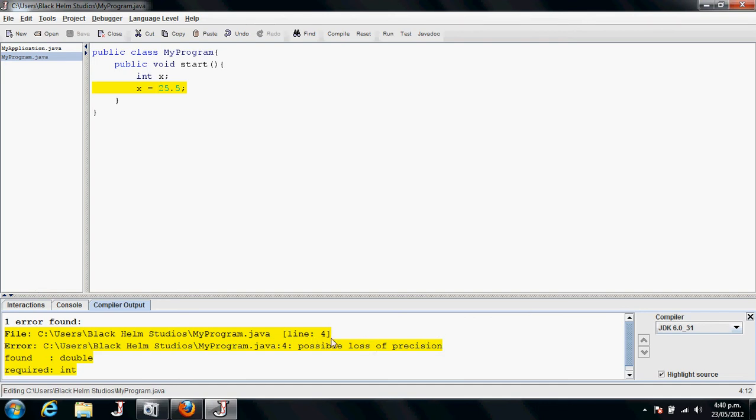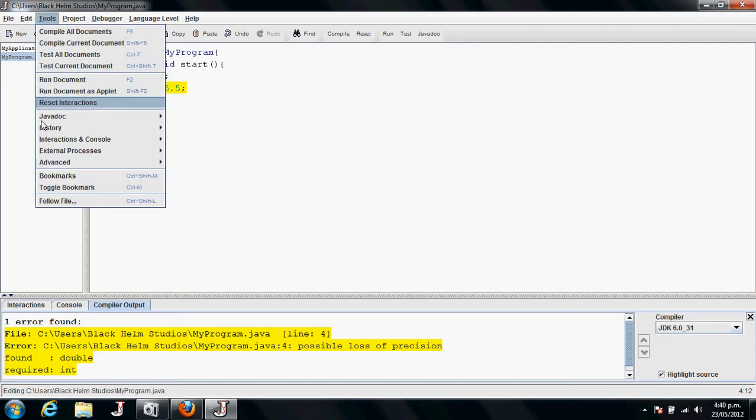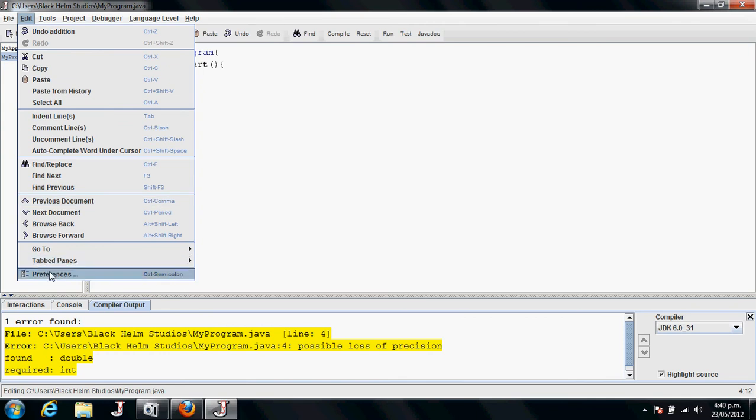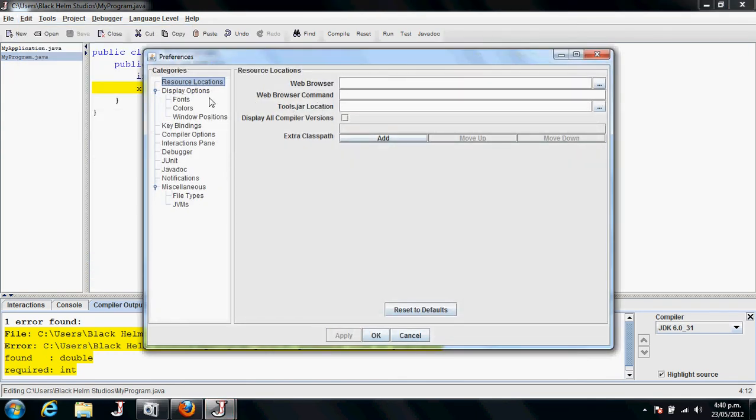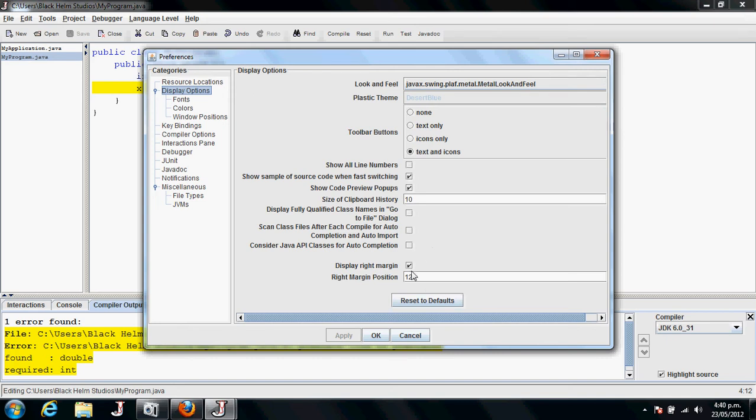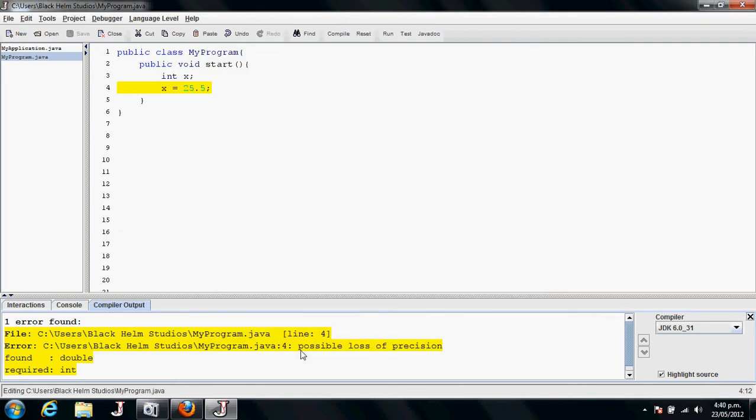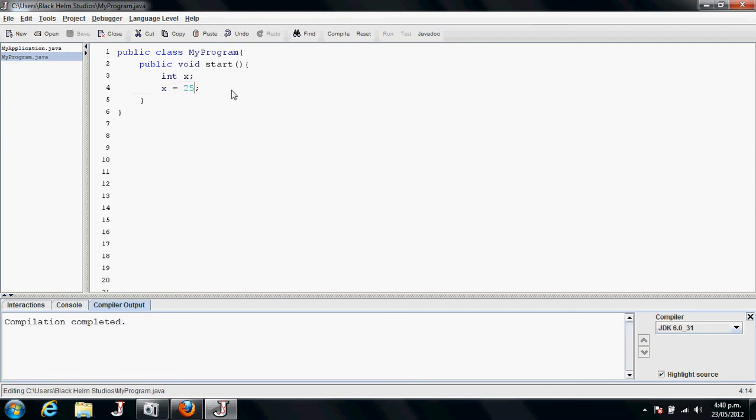Actually, what we'll do, as a sidetrack, is go and show all line numbers. Okay. That helps us to find where the error is. See line 4, and we can see line 4. That's where the error is. It required an integer, and we put a double. So we compile that, and, oh no, that would give me another error.